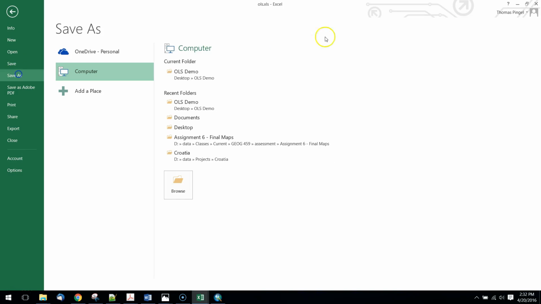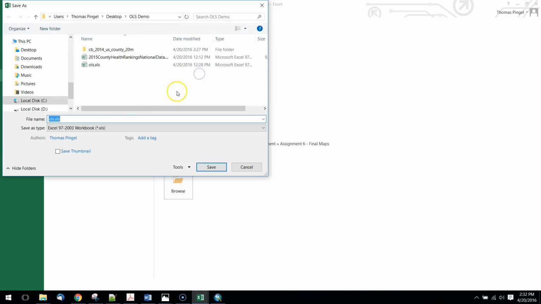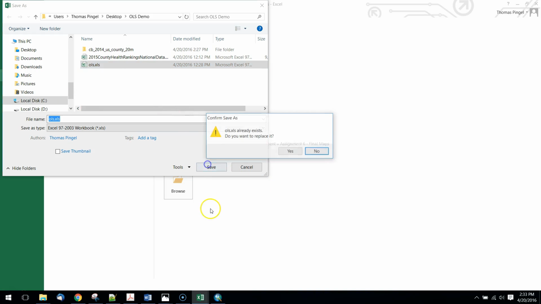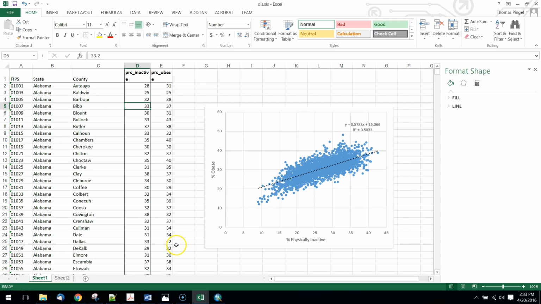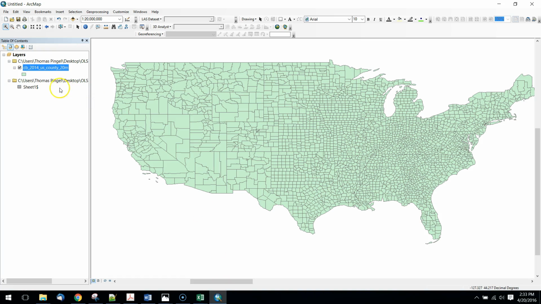I'm going to save this as ols.xls, so we want to make sure that we're saving this in Excel 97-2003 format. Arc is a little bit more forgiving with this format than others, so we'll hit save. And now we can bring that data in.